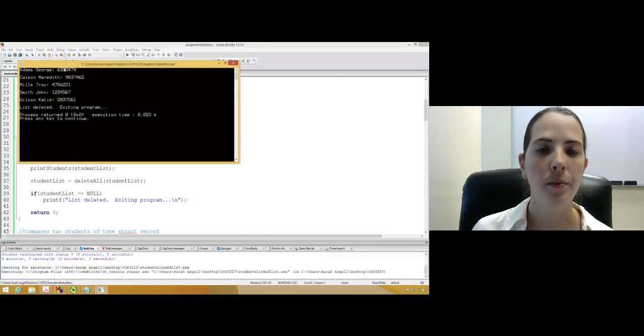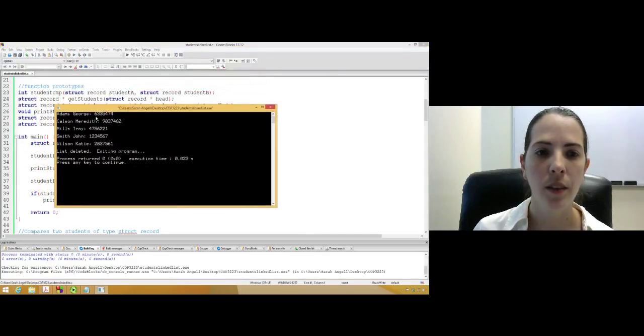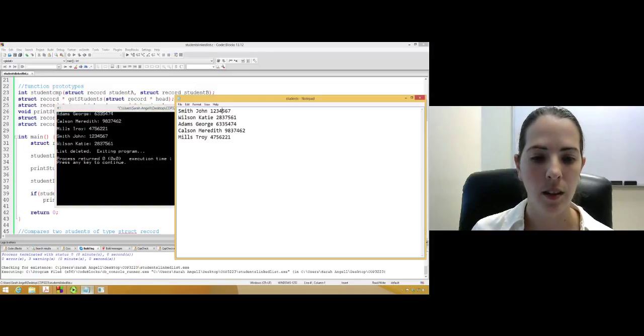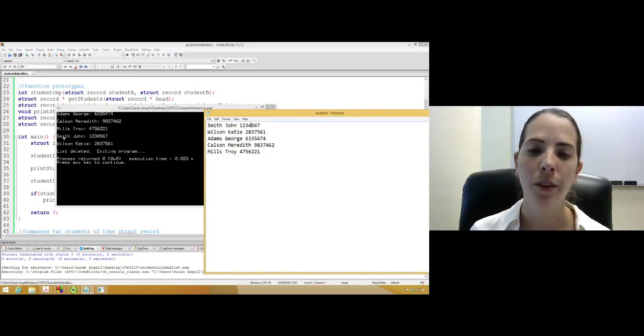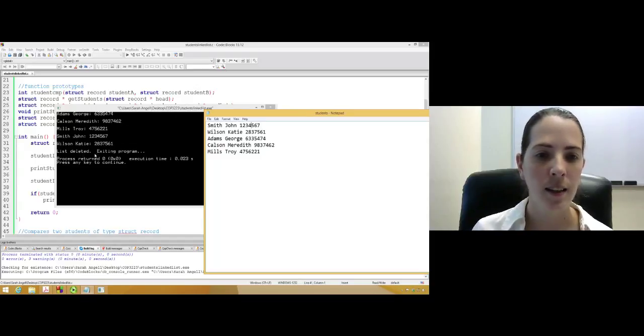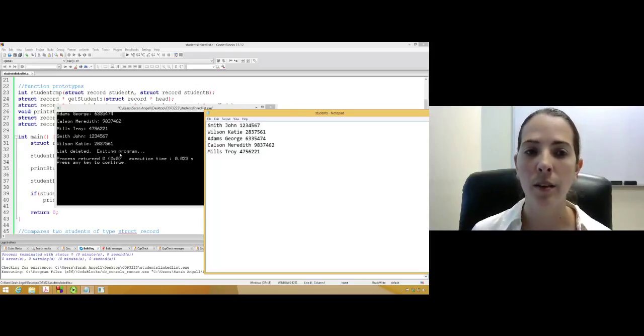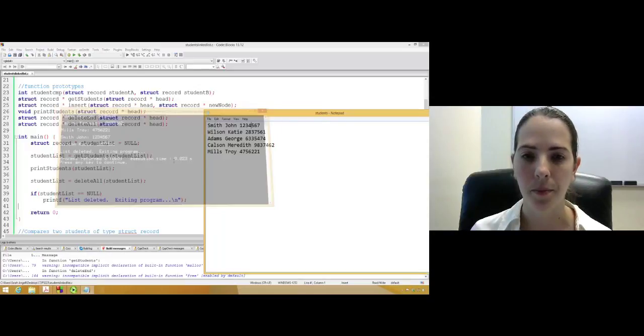So now let's run it. We should see our 5 students, the same as the ones in our file, in alphabetical order by last name, with no sort function required. And it says at the end that the list is deleted, so that's all of our functions working together: getStudents, insert, print, delete, and delete all, to print our list of students in order and then free that memory back to the system at the end.